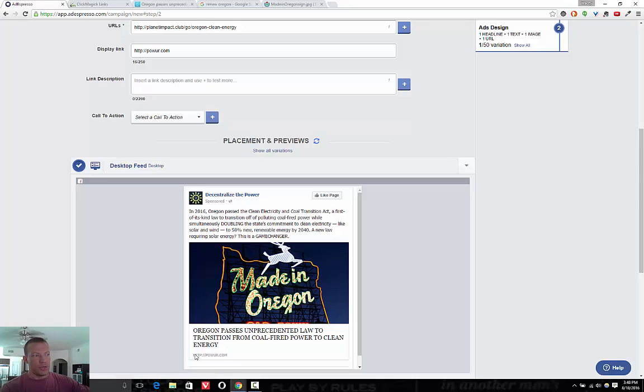It's showing powur.com down below. I don't even really need the HTTP. I don't like that. It didn't have it before. I'm going to do that.